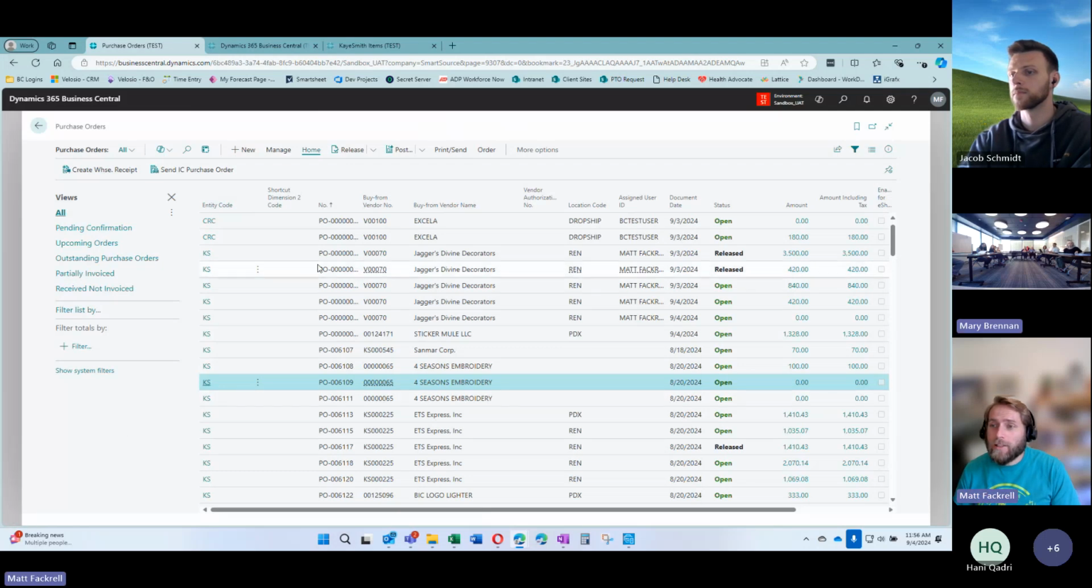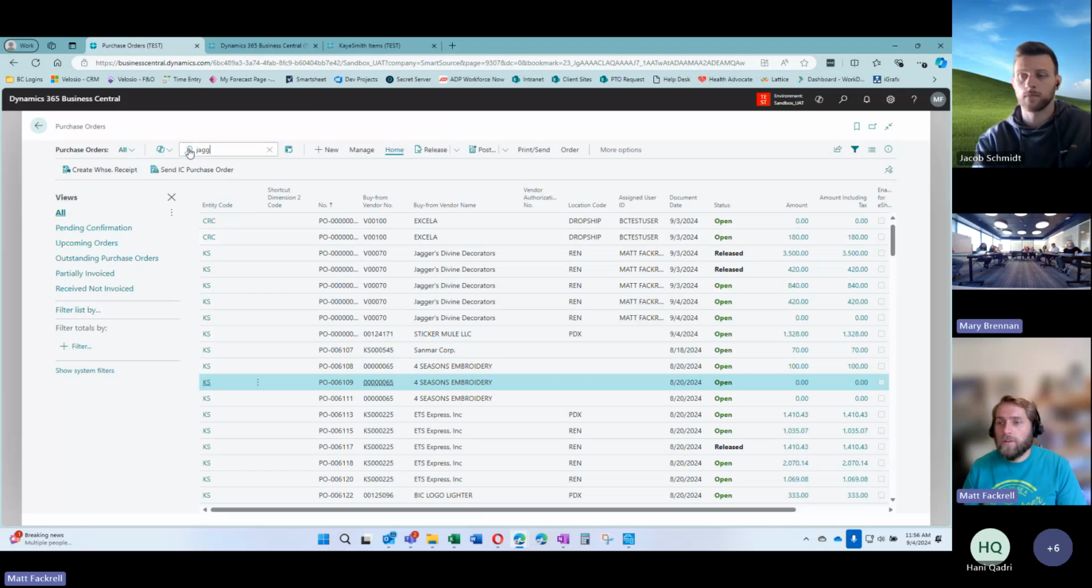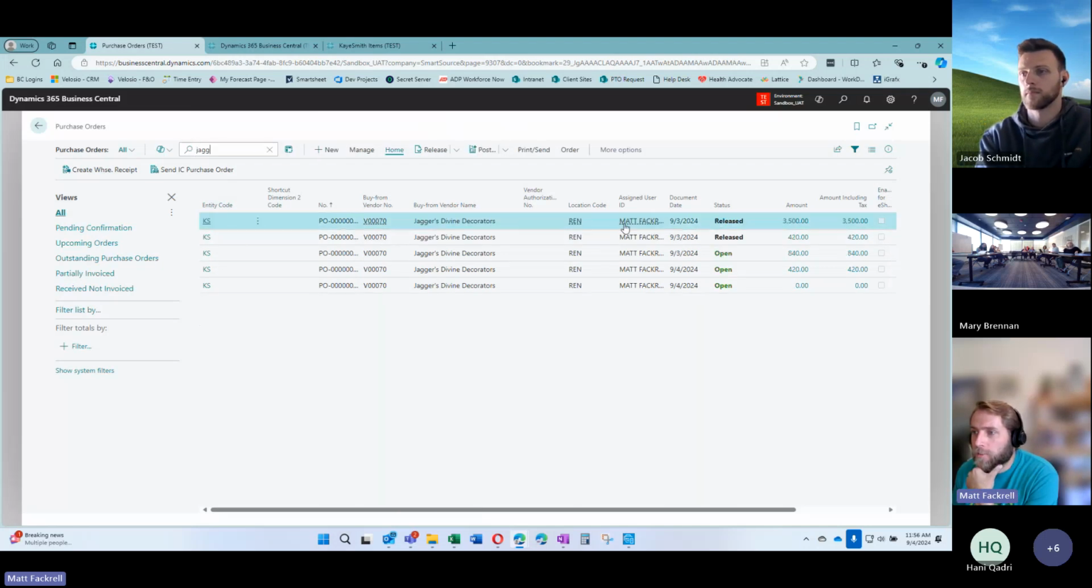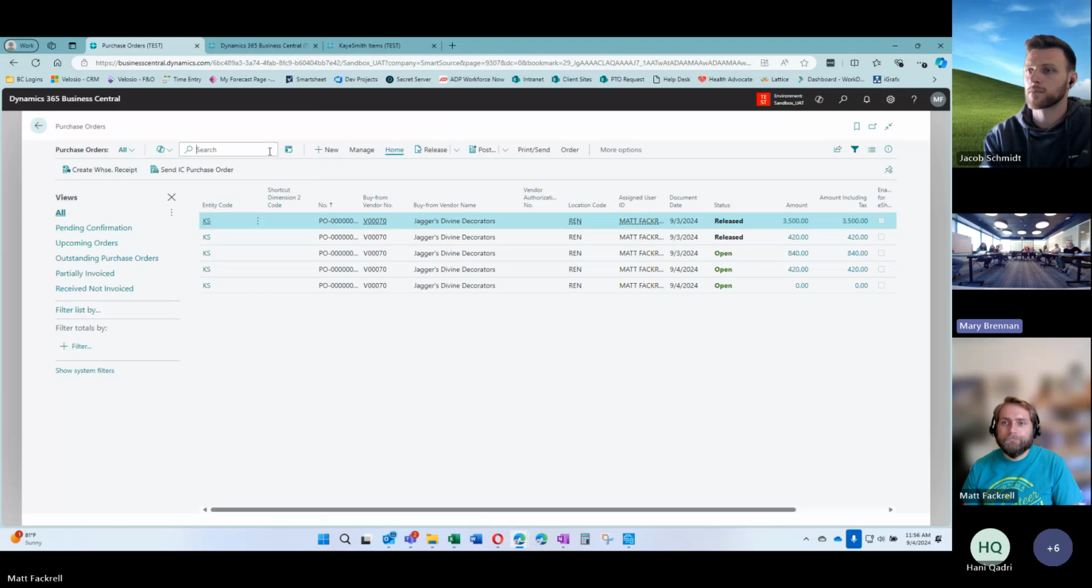But if I look at all of my Jaggers POs, I should not have my $500 one. Yep, it's gone. So it closed out and removed that purchase order from my list. So if you're seeing outstanding POs out there and you're like, why do I still have a PO out there? You have to have all the items, all the lines received and invoiced, and then the system will archive that purchase order.